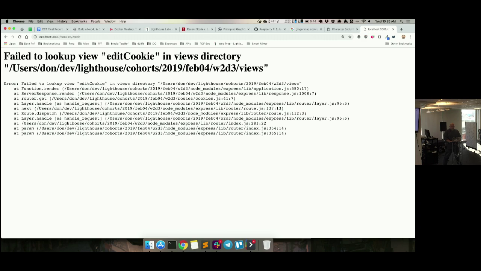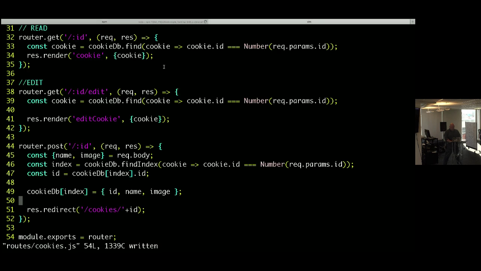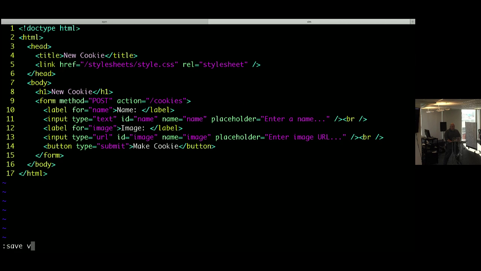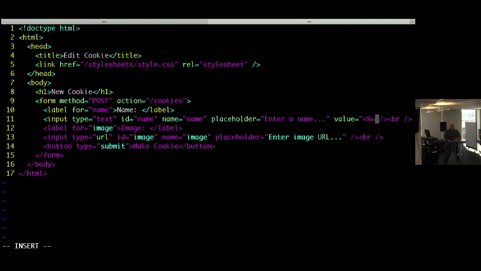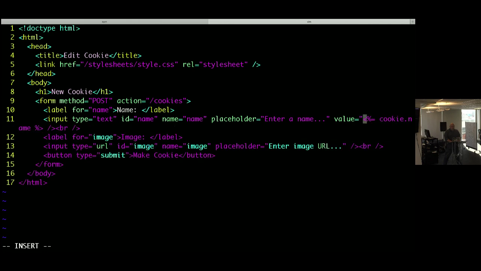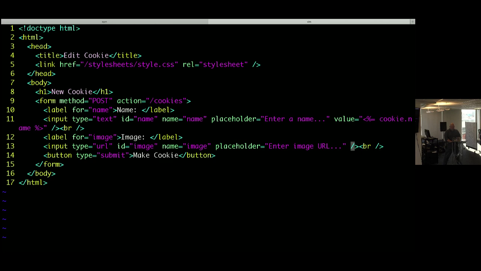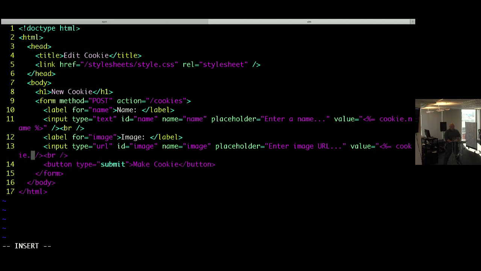Field to look up view, edit cookie. Oh, right. Helps if I make the... yeah. So I'm going to cheat and take my form and just turn it into edit cookie, because all I have to do to make this is add value. Cookie.name. Cookie.image.